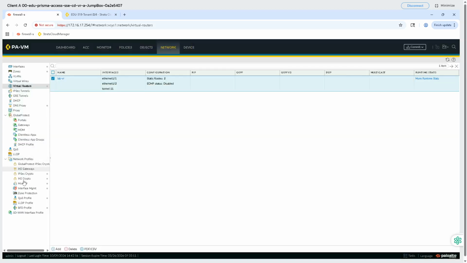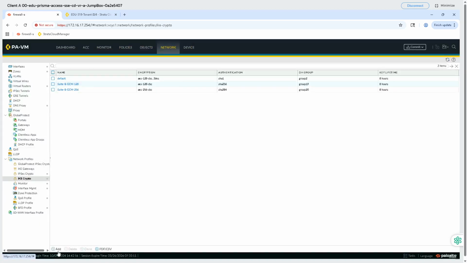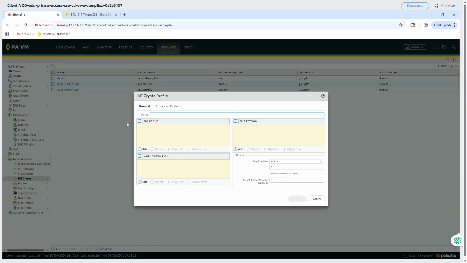Now coming back to the IKE crypto, we will create an IKE crypto profile. We can give any name, pa.lab hyphen IKE hyphen profile, group 20, and encryption would be this one. Authentication, no authentication we are using in IKE, and lifetime would be 1.